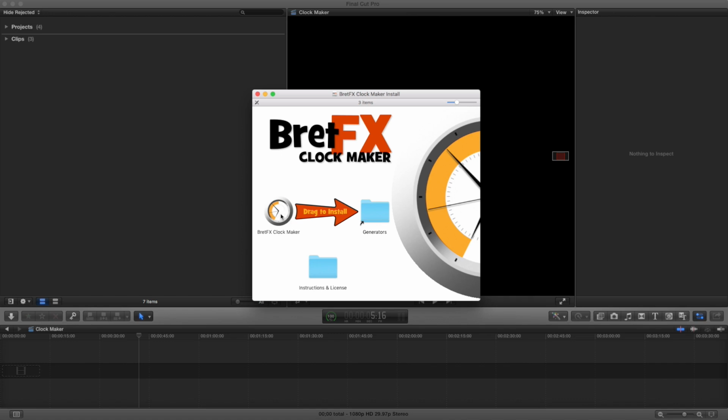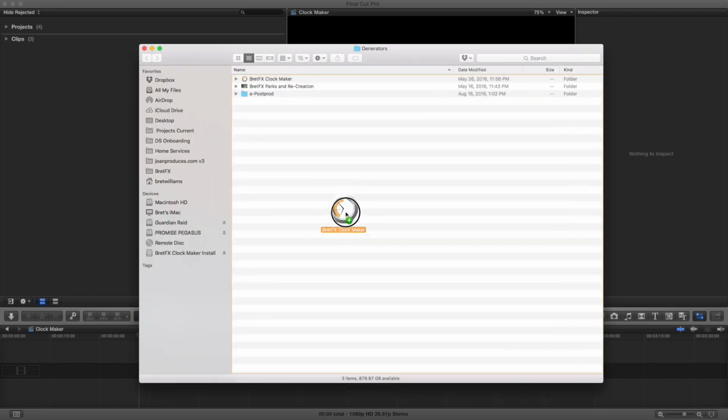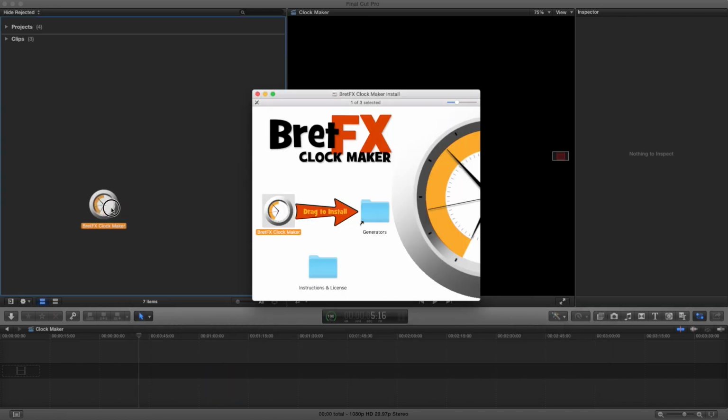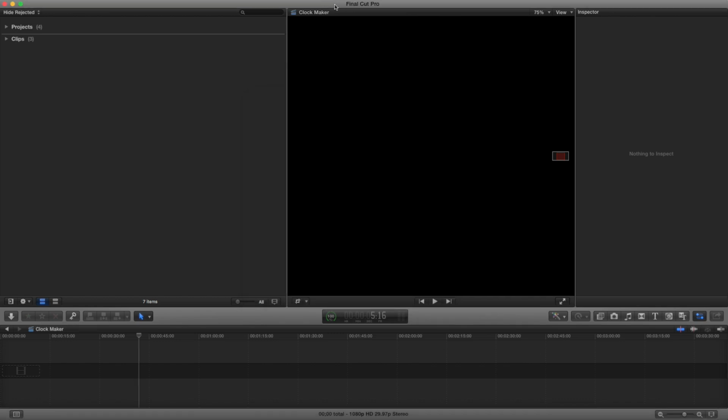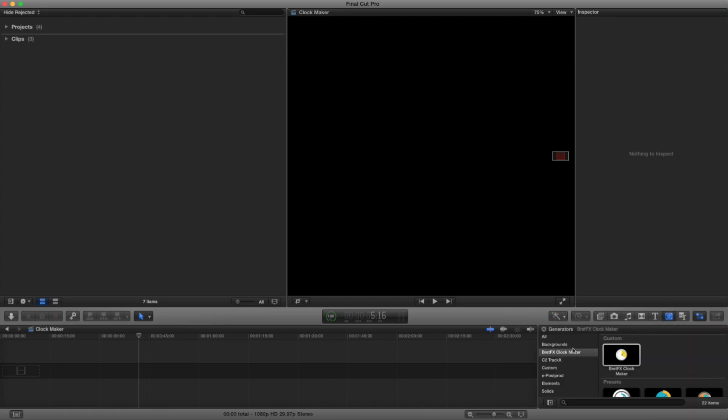Just to install Clock Maker, just drag the Clock Maker icon into the generators folder. I'm going to drag that. I already have that installed, so I'm not going to do that. Let's go over to Final Cut after you've done that and open up the generators pane of the effects browser. Scroll down and you should see BretFX Clock Maker.